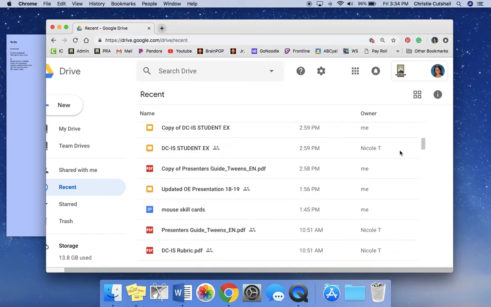But if I keep scrolling back, here is a document that I use that is owned by a teacher that no longer works here. Starting after winter break, if you have documents that are owned by teachers that no longer work here, they are going to disappear in January.